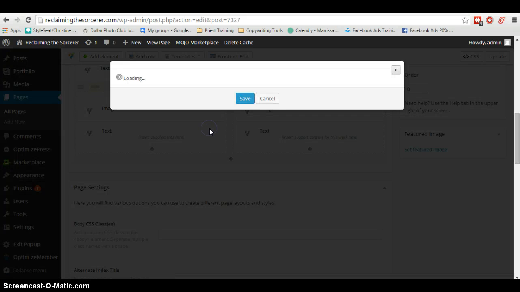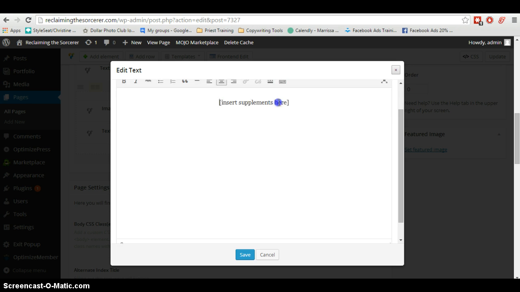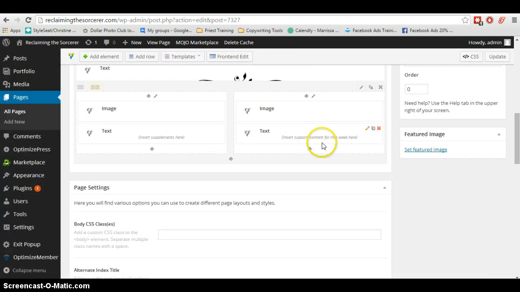So again, you hit edit where the pencil was, and then you insert them here. I'll show you how to link and how to create images as a link in a different video, but this is where you're going to make all of that. You go ahead and hit save again.